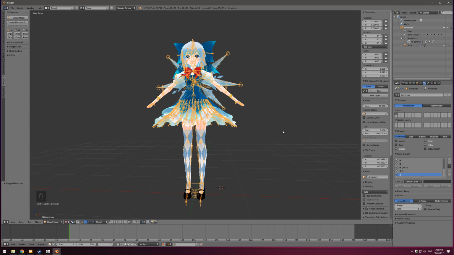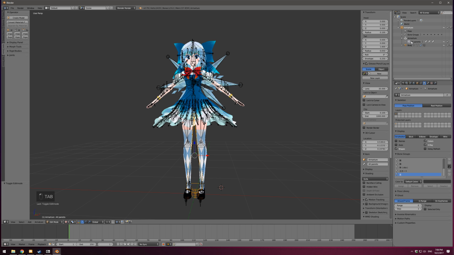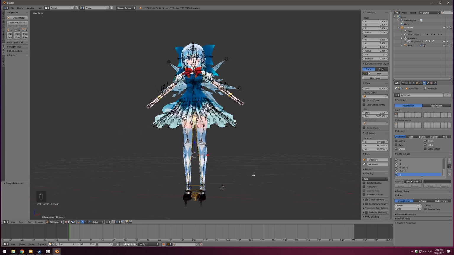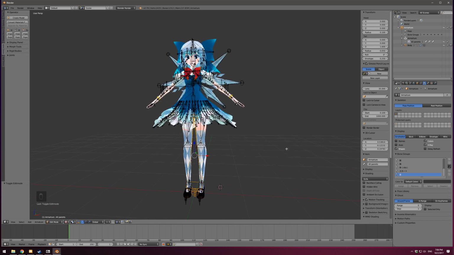So first off, let's go back to edit mode. Let's go to all parents. This bone right here is something that's used by Miku Miku Dance. We don't use it in VRChat, so we can actually remove that. And you're probably going to say, oh no, why would I delete that? It's going to delete everything underneath it. Well, no, deleting in this particular case doesn't delete all the children. It only deletes the bone that we're on.